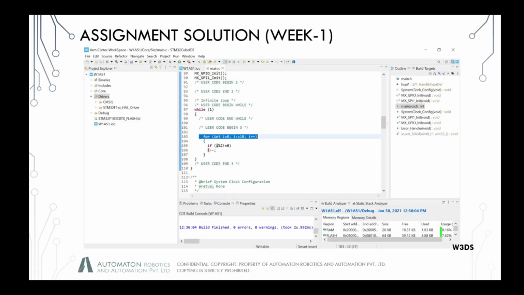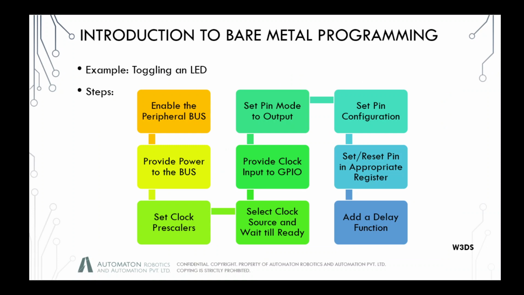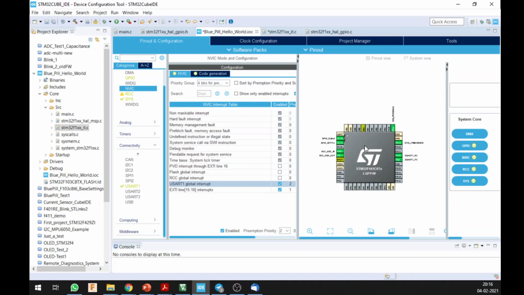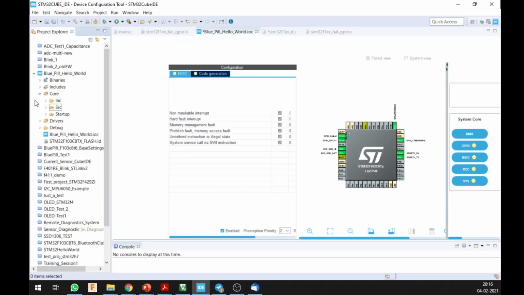But we will be talking about bare metal programming. Now what is bare metal programming? In general, we have talked about programming using the HAL abstraction. So we were just setting the pins to high and setting the pins to low and so on and so forth. But that was all using a graphical user interface, and we were using the HAL libraries for doing that.